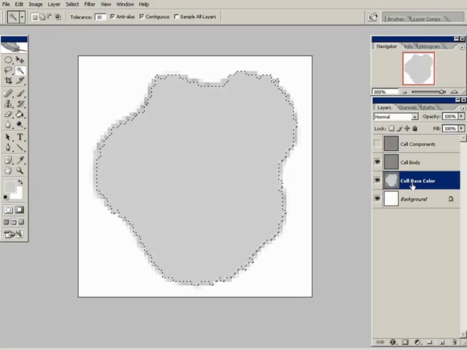Which, again, is kind of funny because this is a grayscale image, but bear with me. So there we go with our flat color. Now we need to add some sort of depth to this. So I'll create a new layer on top of this.